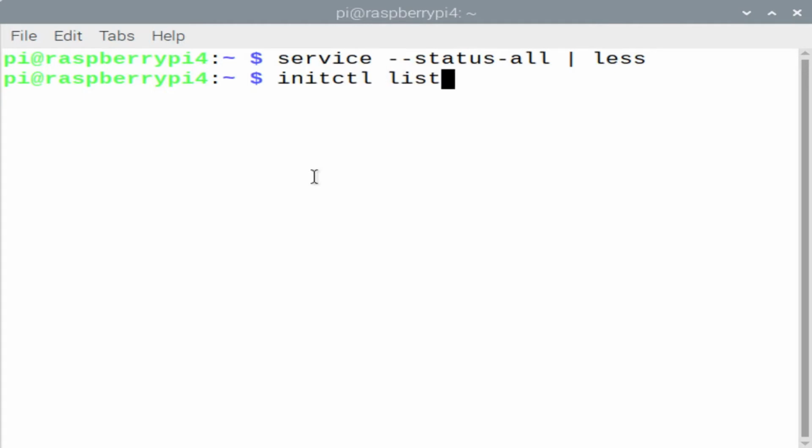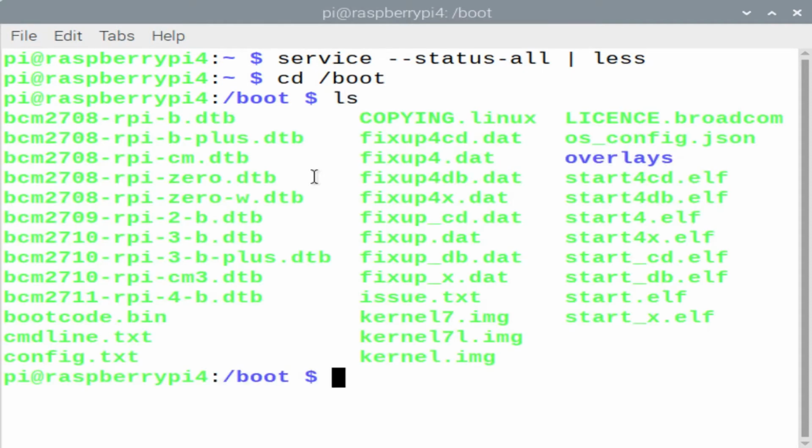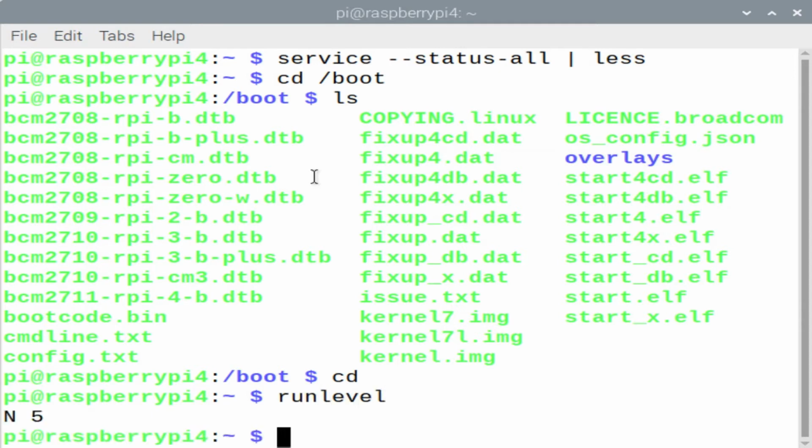You can also enter initctl list to see a list of processes that were started by init. You can also start daemon processes by entering sudo service and the name of the process, followed by start. Let's look at the boot directory. Enter cd /boot and ls. This directory has the files to boot the operating system.